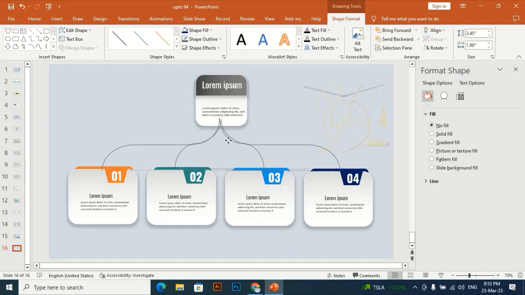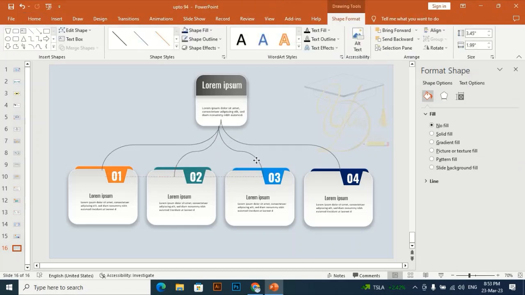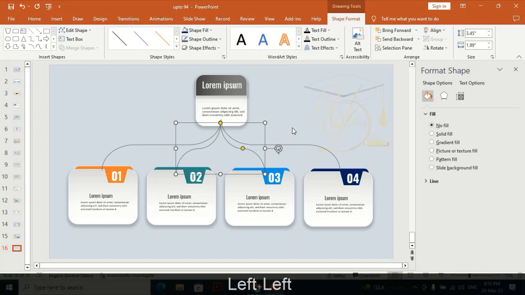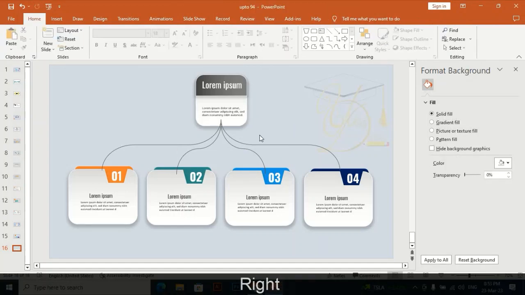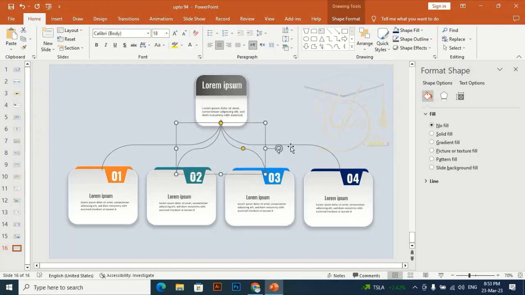Let me fix this one. There is a difference in these two curves, so I'm going to put this one under the first curly bracket, and it will be okay. Let me align it. Let me select these brackets and send to back.